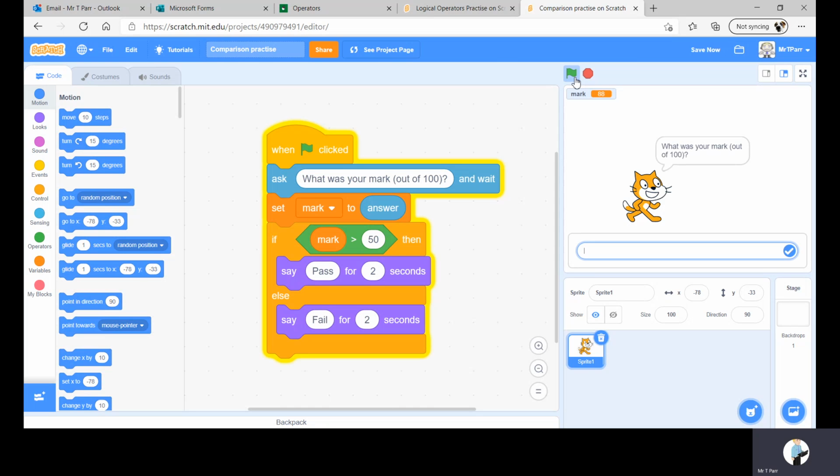Okay, difficult one here. What do you think will happen if I put in 50? Now this is what's called boundary data. It's right on the boundary. So what do you think is going to happen if I put in 50?